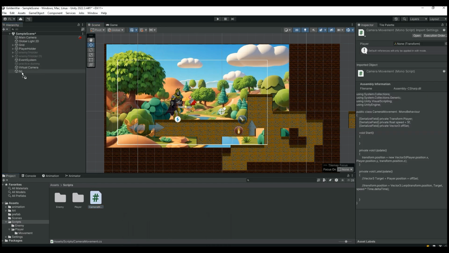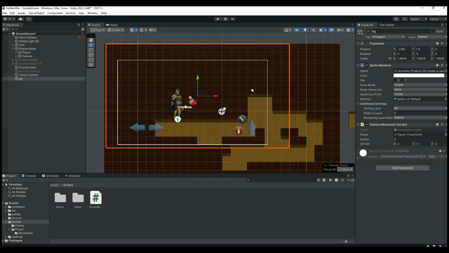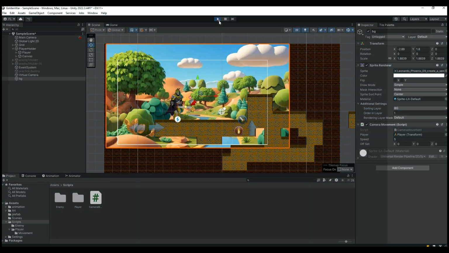So go here and drag and drop your background, and it wants a player. So go to the player and do this, and the layer should be background. But as I have this as background, it doesn't show. So I make a sorting layer 1.